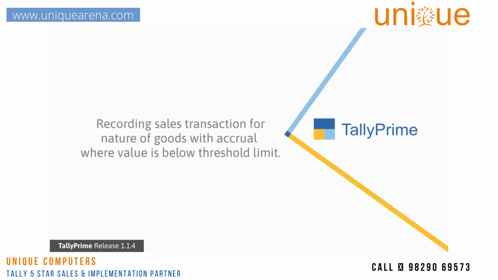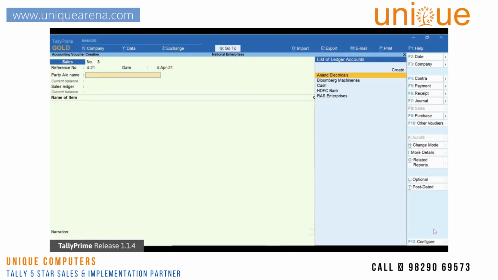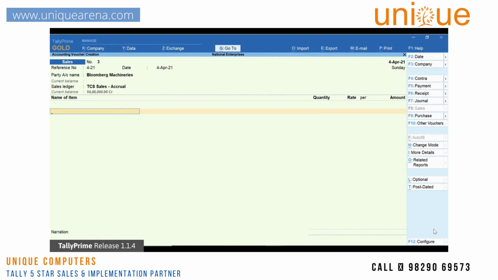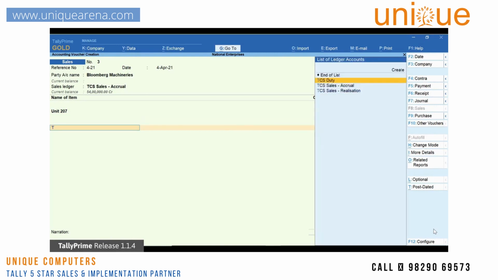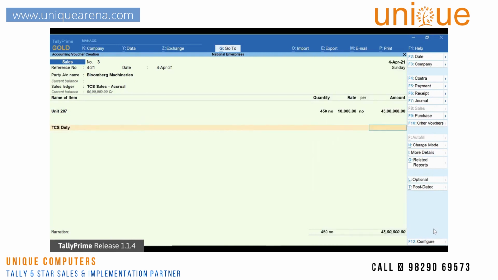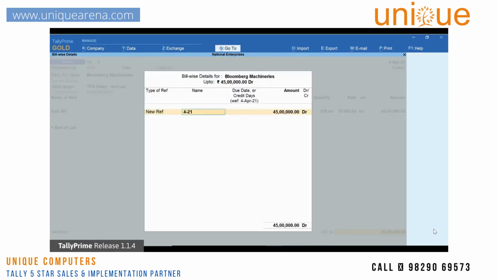Now, let us see what happens if the amount is below threshold limit for the same nature of goods with tax on accrual. Select the TCS party. Select the TCS sales ledger where accrual nature of goods is selected. Select the stock item. Enter the quantity and rate. As you see, the amount is less than 50 lakhs. TCS is not calculated for this transaction as shown when you select the TCS ledger. Save the transaction.